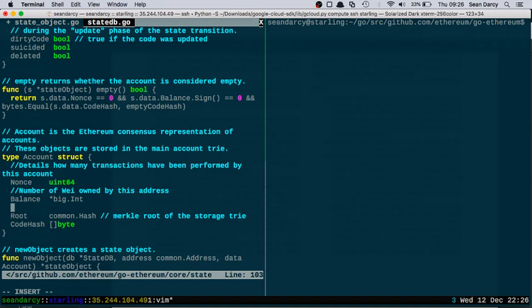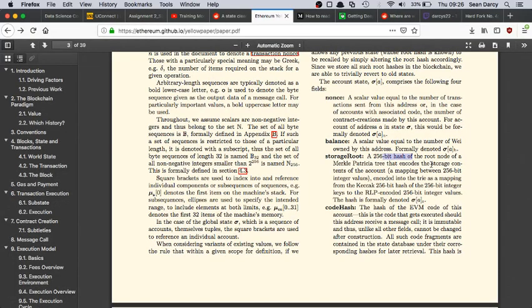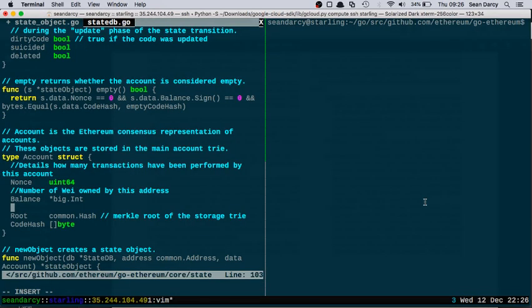Storage root, this is a storage tree, this one here. 256-bit hash of the root node of another Merkle tree that encodes the storage, which is a mapping between 256-bit integer keys, Keccak hashes, to the recursive length prefix encoded integer values, denoted as sigma storage of the account. So this is a tree within a tree.